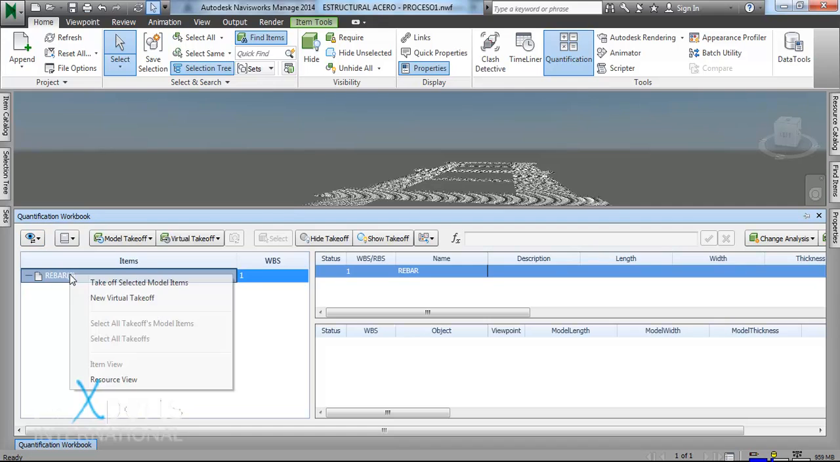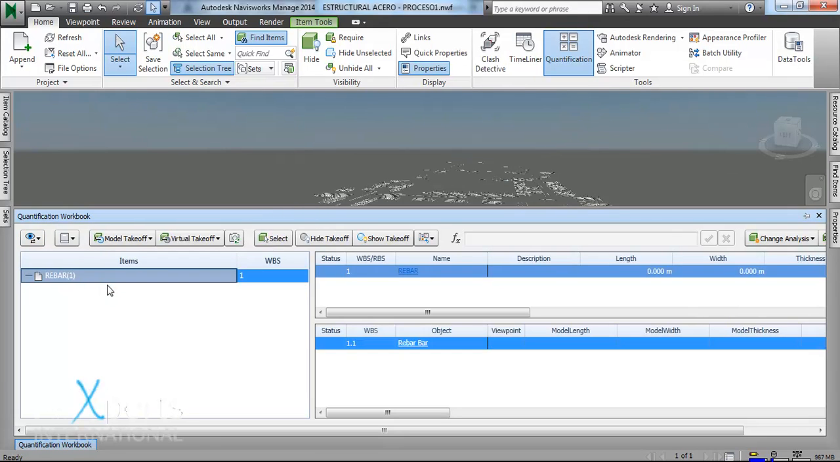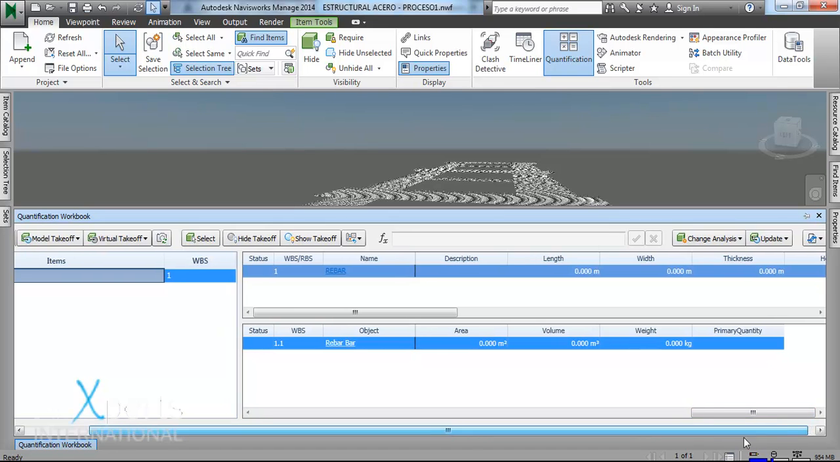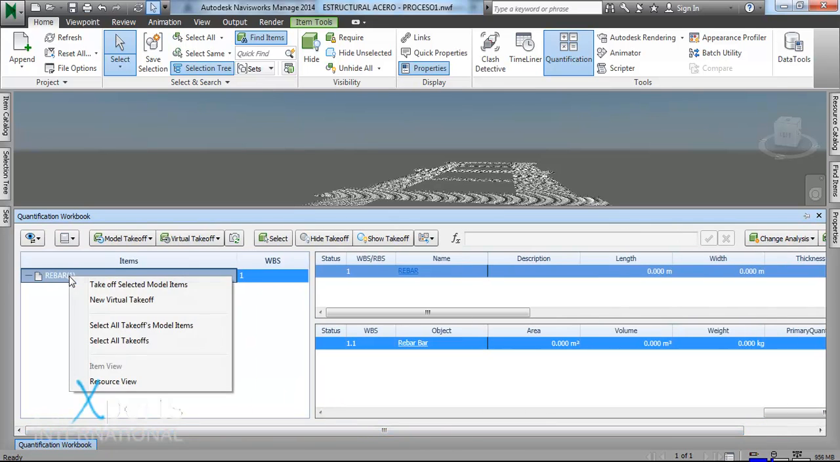Now, if I go into my quantification workbook, select my rebar item, right-click and take off selected model items, I will see that I have an object called rebar bar. However, it has no model length or no value whatsoever on its properties. So there is a workaround for this, and in order for us to fix this, we must go into the guts of Navisworks and modify the Takeoff property maps file.